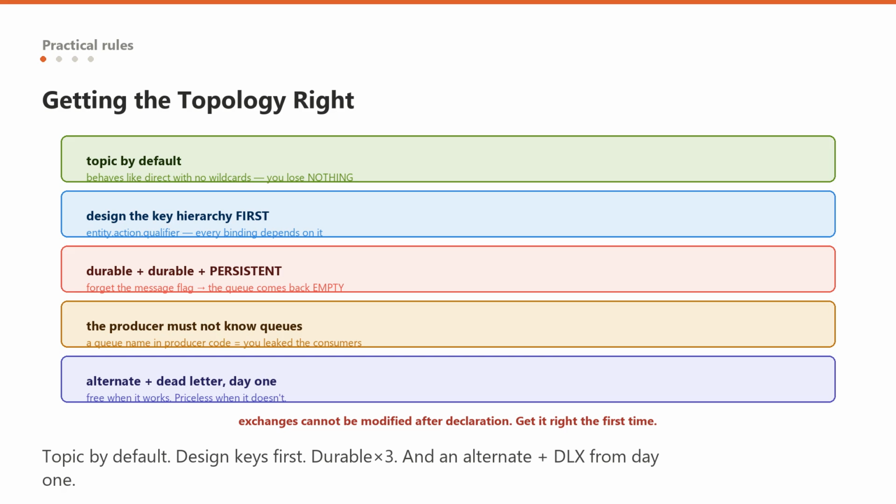And 5. Always configure an alternate exchange and a dead letter exchange from day one. They cost nothing when everything works, and they are the difference between debugging a problem and staring at a message that no longer exists.